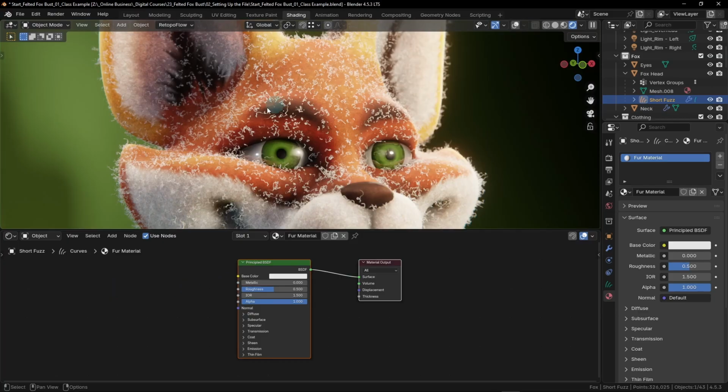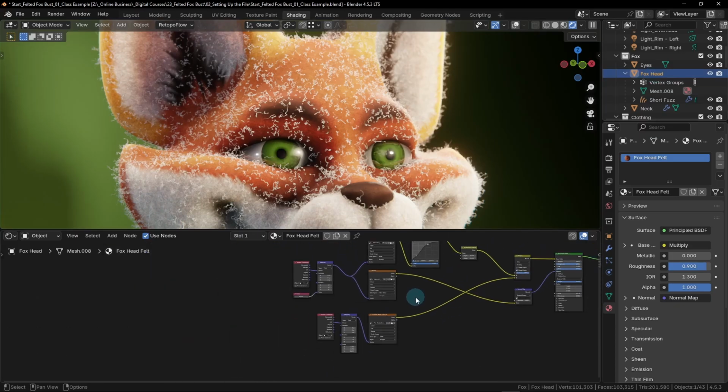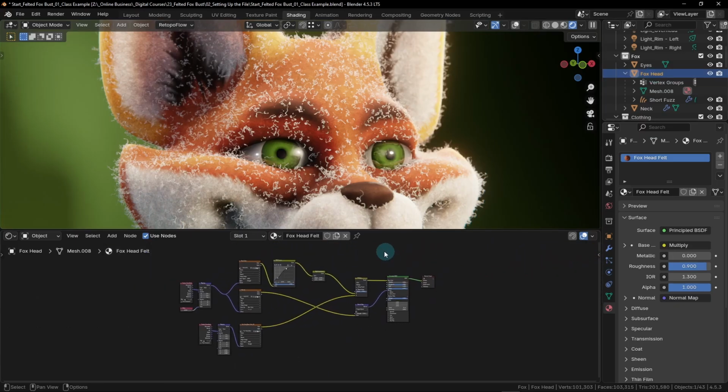Specifically, we'll be copying the nodes from the material currently applied to the fox's head object to save ourselves a lot of work. Let's start by selecting the fox's head over here on the right side. We can just select it here in the list. And now down here in this bottom viewport, we can zoom out using our mouse wheel. And then we're going to drag select over all of these nodes here to the left of this green one.